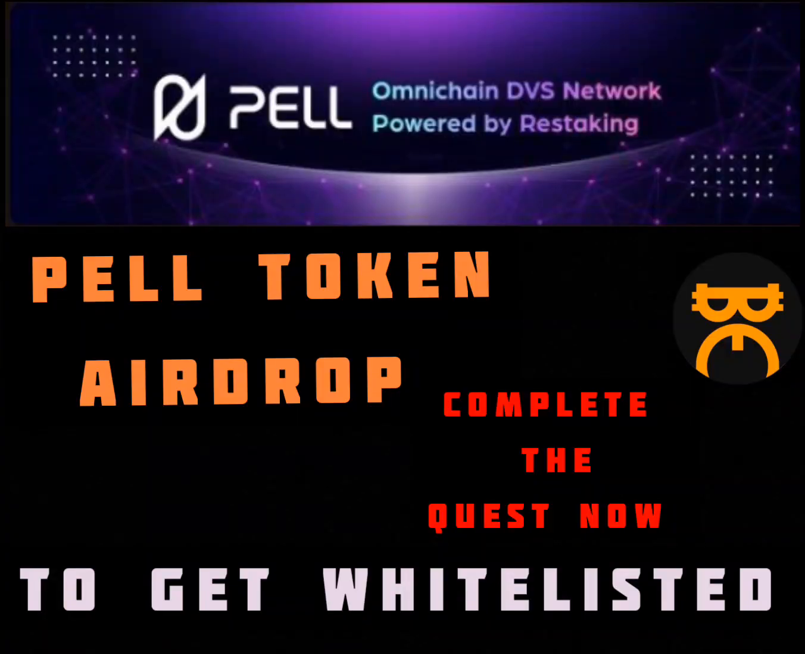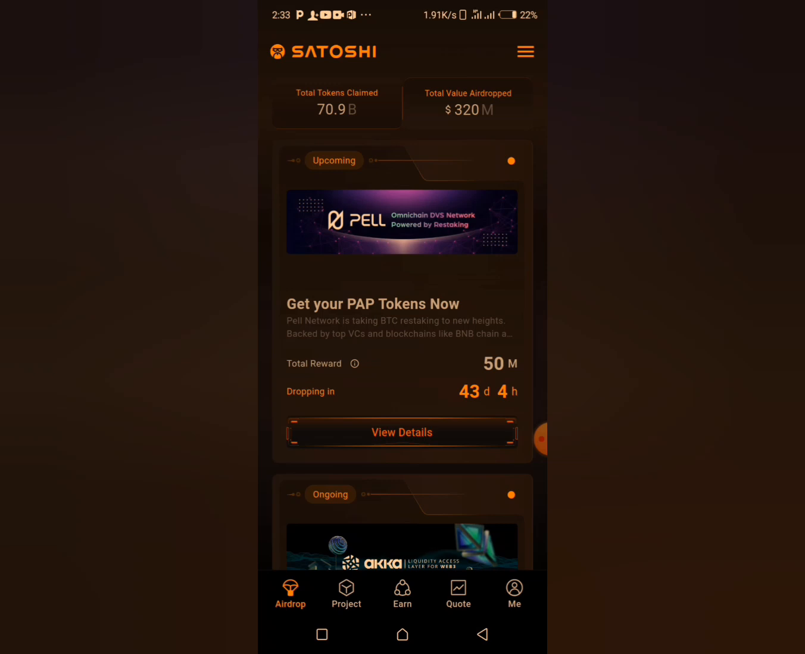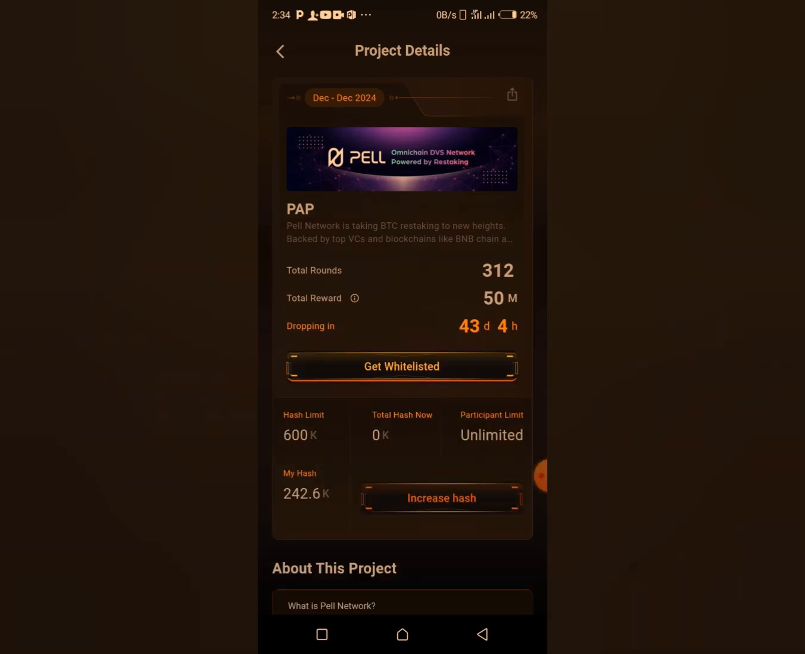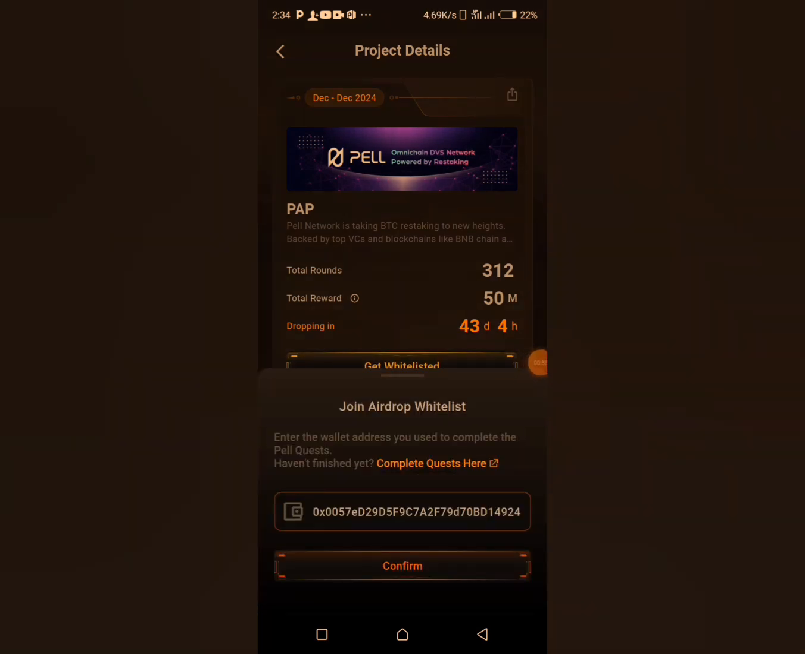In the first video I made on the Pell airdrop on Satoshi app, I made mention of how to get whitelisted for the airdrop, and I explained how to copy your address from the MetaMask so as to complete the task. Then I also made mention of the quest that is on the Pell airdrop, the Pell token, that we were asked to complete for us to be eligible for the airdrop. The information we were given was to copy the address we used to complete the quest and paste it in the given place so as to be eligible.